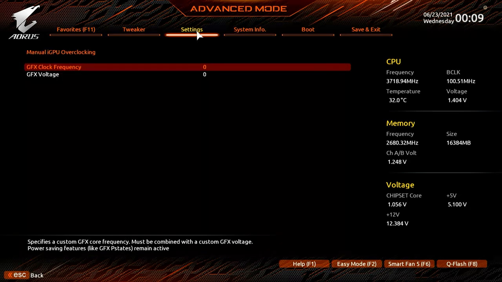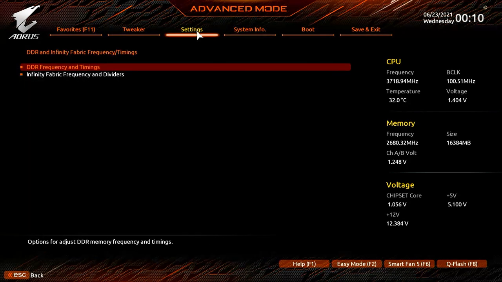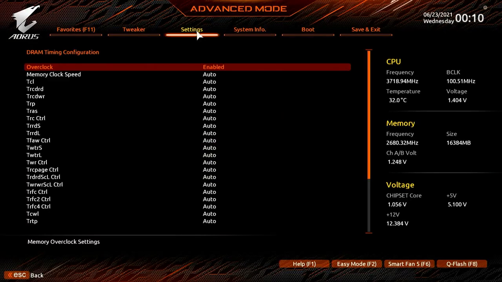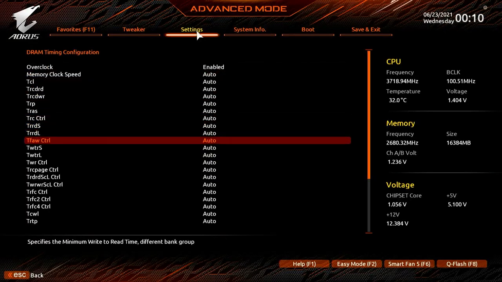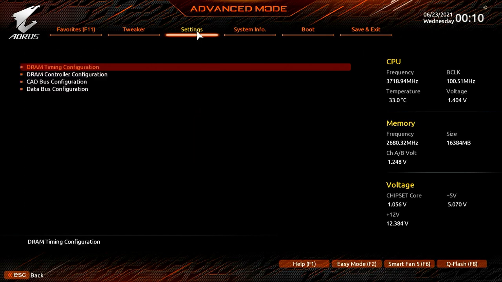Manual IGPU, so if you've got an APU, then you can go in and change the clock frequency and voltages there for APUs such as the 3400G, 2400G, and the newer ones which are coming out. DDR and Infinity Fabric timings, so you can go in there and choose your DRAM timing for overclocking, and this gives you all kinds of enhanced control. Probably best left auto if you're not sure what you're doing.